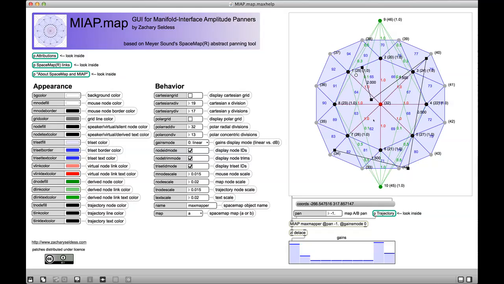Now what this displays is the node ID, the tri-set ID, and the trim for speaker nodes and derived nodes. The tri-set ID and the node ID are things that are used when you're authoring maps with the built-in scripting language that's detailed in the MIAP and MIAP.help patch. The trim is also something that you set when you author it. You do this either through the Meyer CueStation software or through the scripting language.